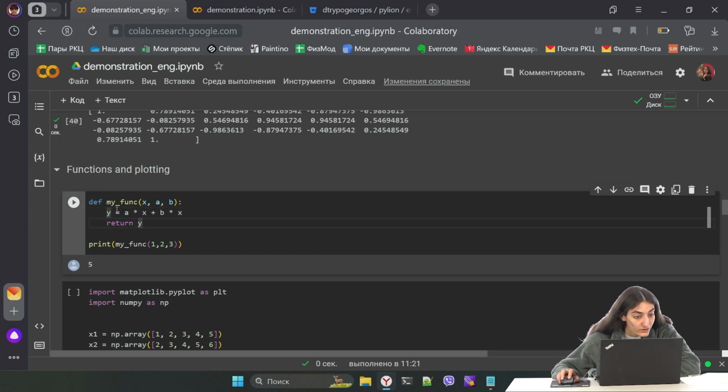You can define your own functions. And to define your function, you use the word def. Then you write down the name of your function and the arguments of it. Here we have x, a, and b. And then you write what you want to calculate. Here I calculate ax plus bx. And just return the value that you want to return as a result of your function.